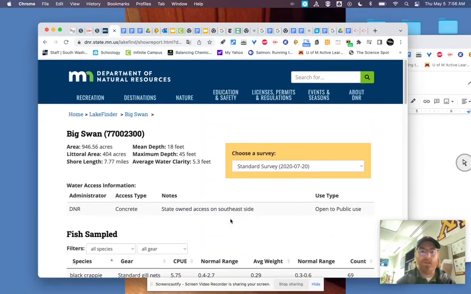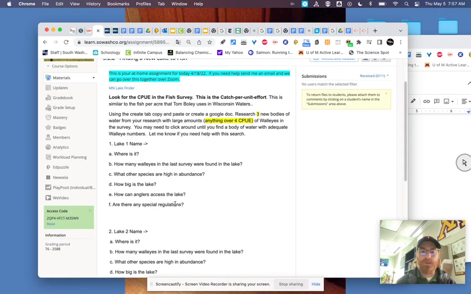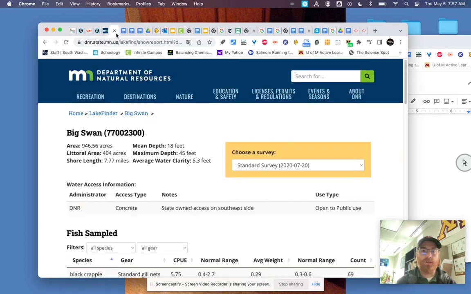To give me more information about this lake, I can see here's the area. It's 946 acres. You're going to add that. There's a state-owned access on the southeast side, so that's a public access managed by our government. So you'd add that also to this assignment. And then one last thing, are there any special regulations to fish this lake?